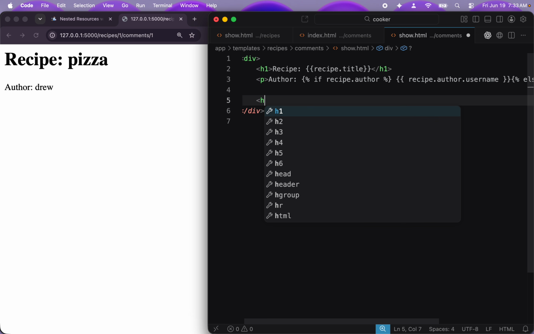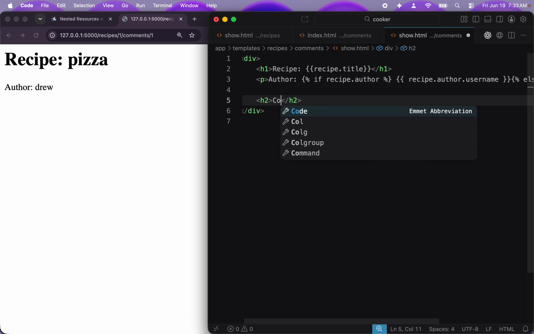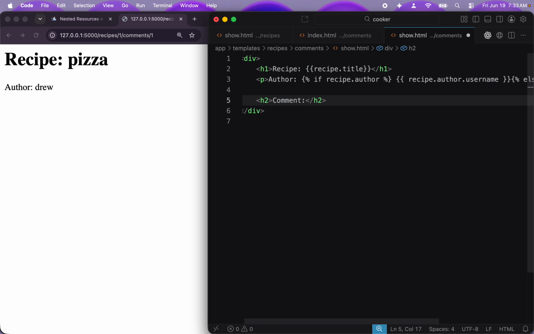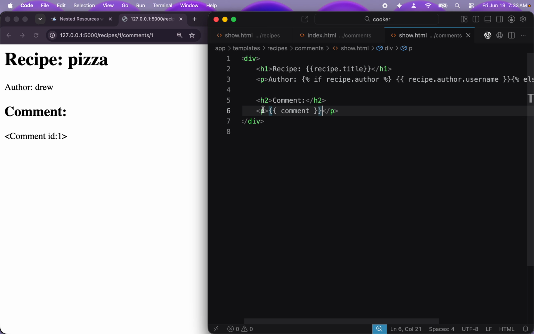So an H2, just to list that comment. Comment is, let's put it in a nice little paragraph tag. And we'll make it comment. And I believe I passed that over, but if I didn't, we can do comment.message. This is great. Okay. What I had displayed here was the rep from the model, right? So that's why you were seeing that.